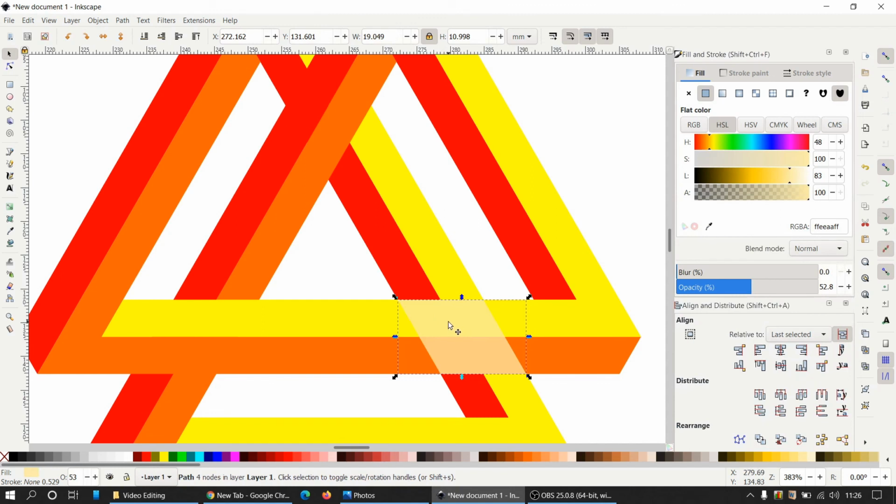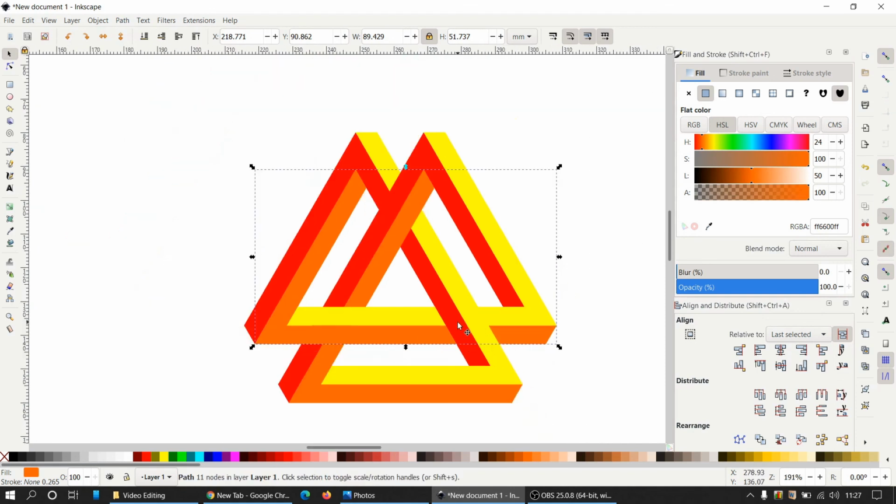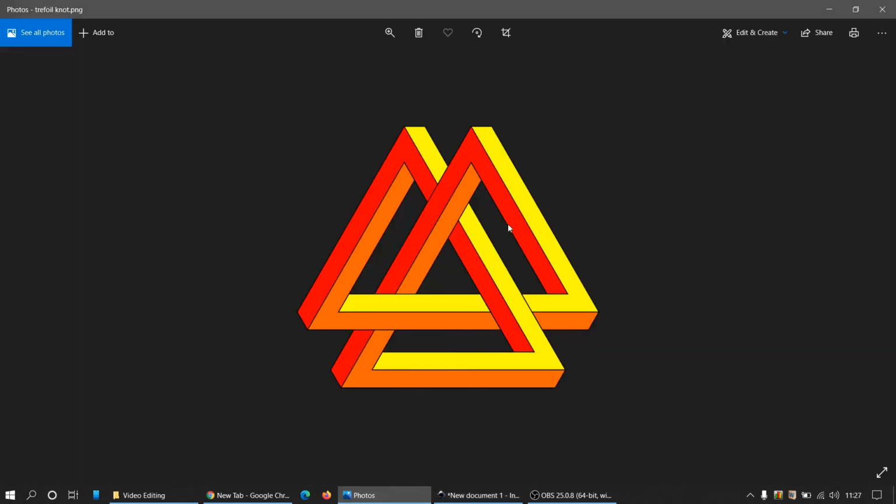Now we'll select this new piece here, press shift and select the yellow one. Okay, go to path, difference. Now again select this new piece here and shift and click on this orange piece, go to path, difference. You see, now we have successfully cut this portion and it looks exactly like this impossible trefoil knot that I showed you in this picture.